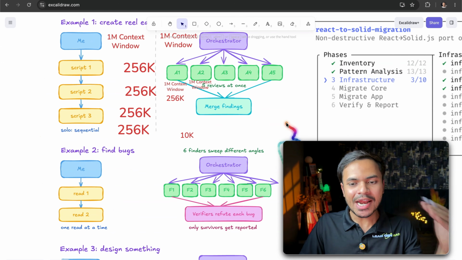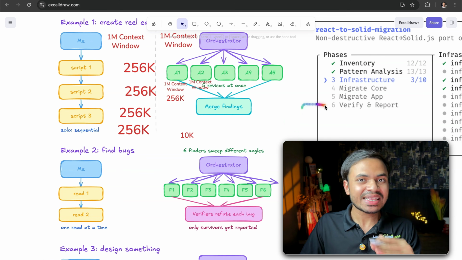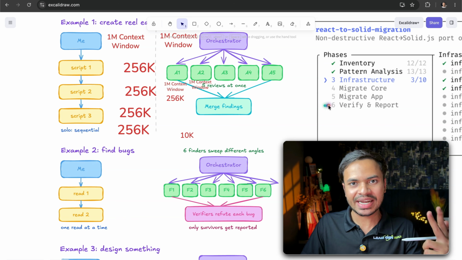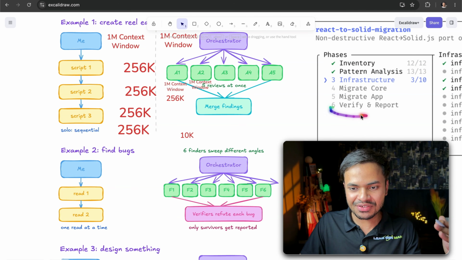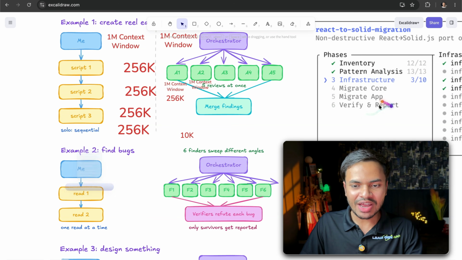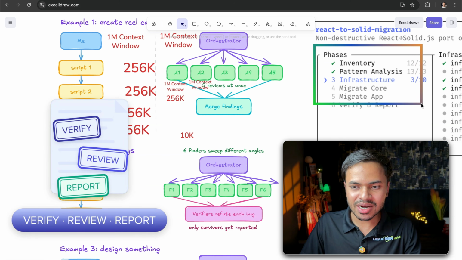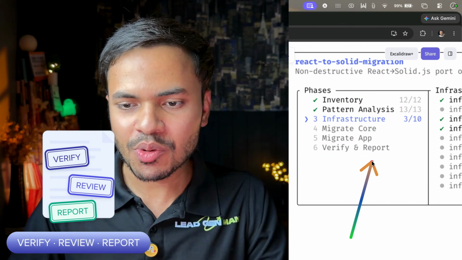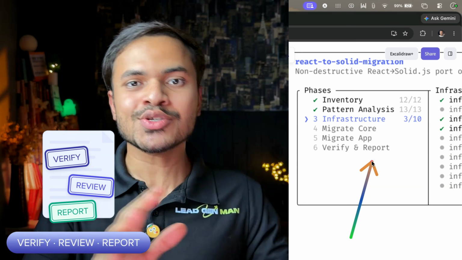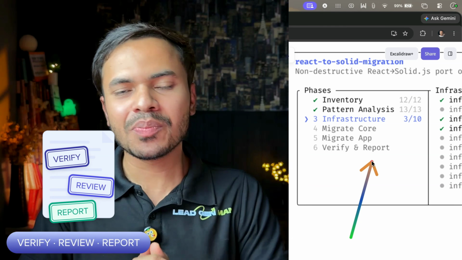Now another reason why dynamic workflows are so powerful is that they are not built just for research or writing code. They are built also for verification, review and report. Verification basically means checking what it has done in the previous step, and in review and report it will make sure that whatever the task or goal was initially has been accomplished or not.